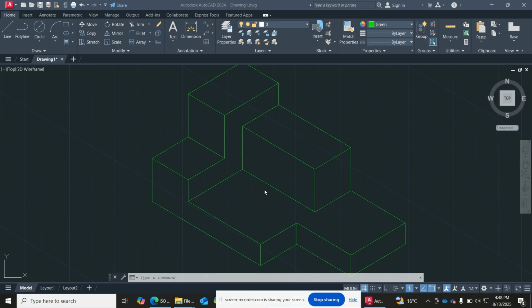Huu ni mwendelezo wa isometric drawing kwenye AutoCAD, na nadhani kwenye lesson iliyopita ya isometric drawing nilikwambia kwamba I'll prepare a special lesson to tell you all about the dimensioning of such isometric drawings, right? Okay, so here we are.